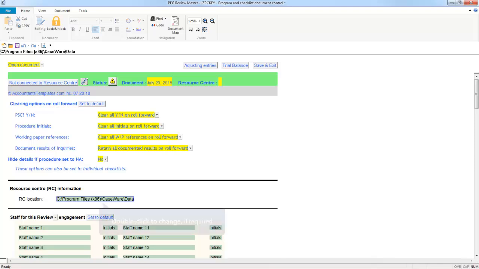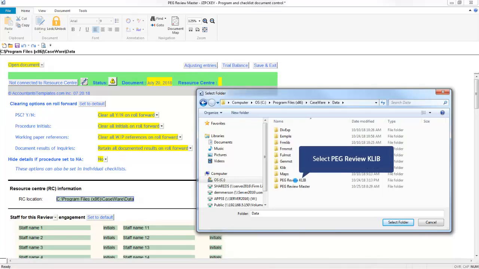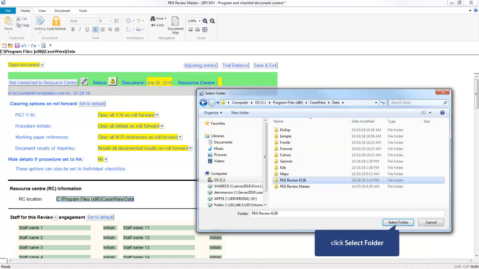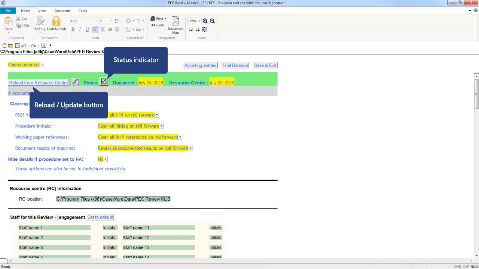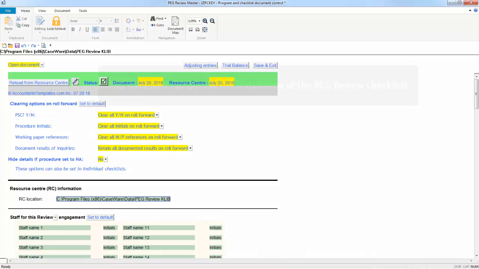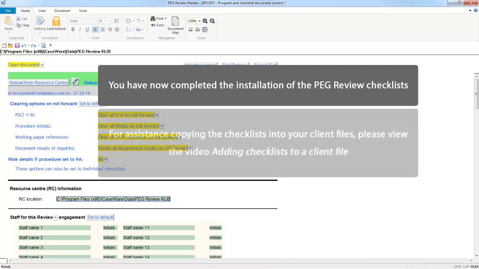To do that, we simply double-click the cell containing the connection string. This opens a Select Folder dialog box, allowing you to locate the required folder. Select the PEG Review Caseware folder and click Select Folder. The button now prompts you to reload from Resource Center, indicating that you are connected, and the status indicator is a green checkmark because the document and Resource Center dates agree. You have now successfully installed the PEG compilation review checklists.